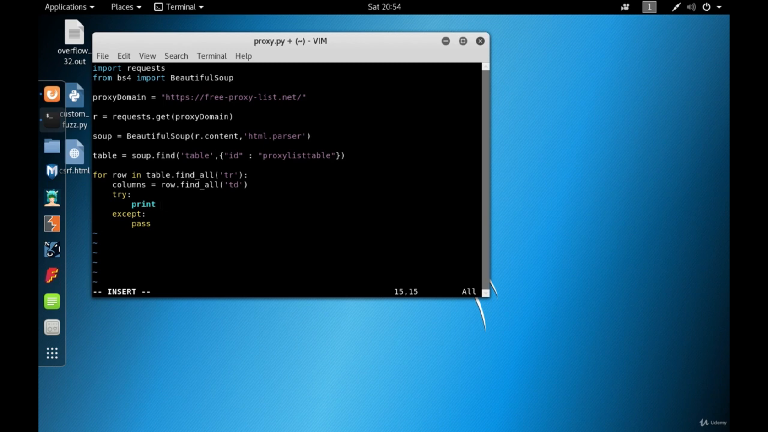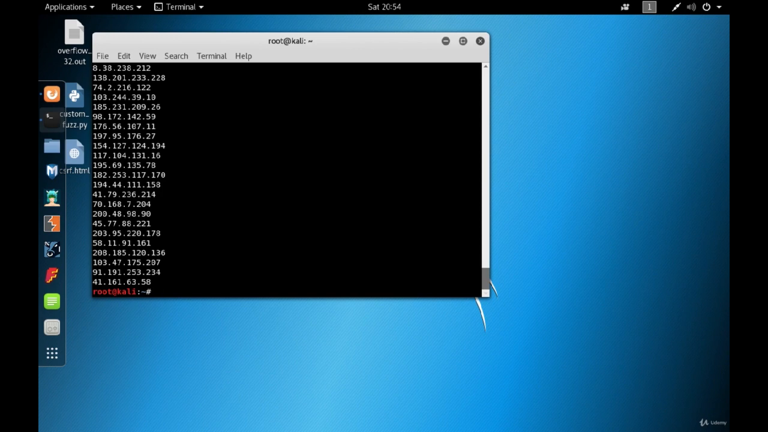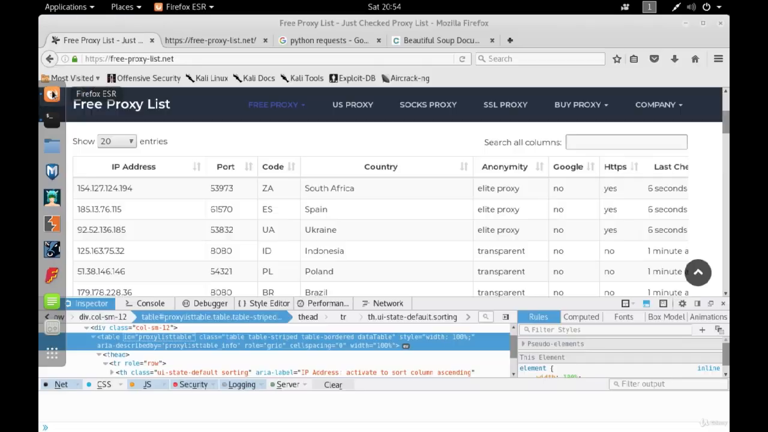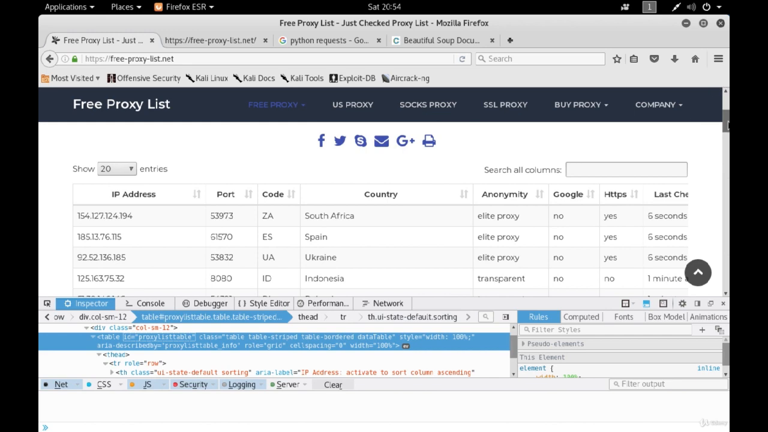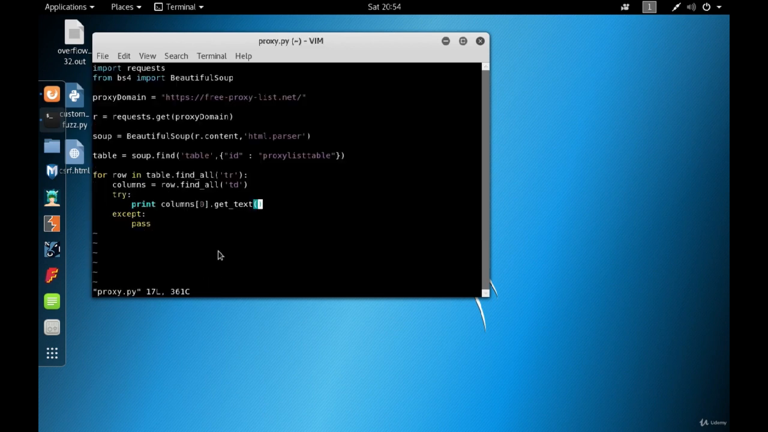I can just do columns, then I'm just going to grab the first column, whatever that is, and then dot get underscore text, and let's see if that works. Cool. So that's grabbing the first IP, all of this stuff in each column, but we also need the port as well, which means we need the second column in there as well.